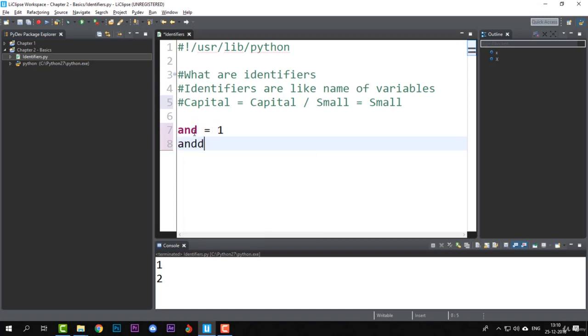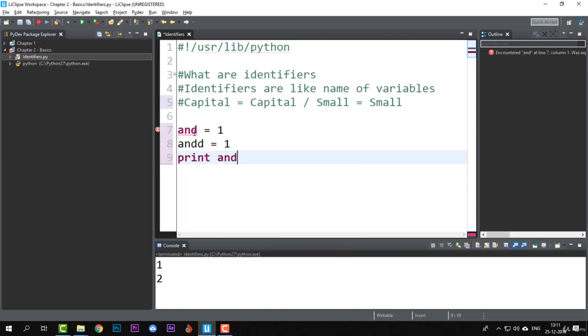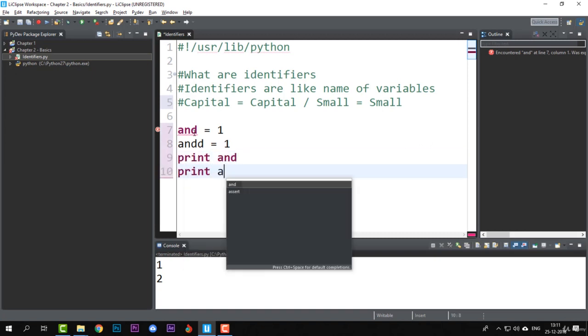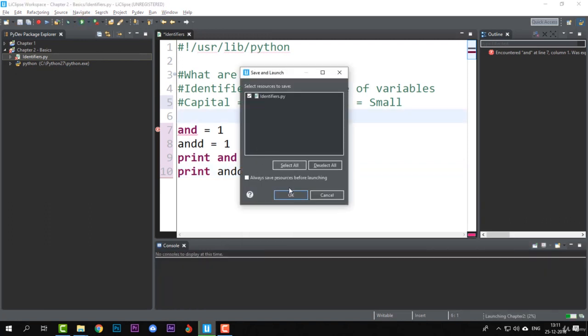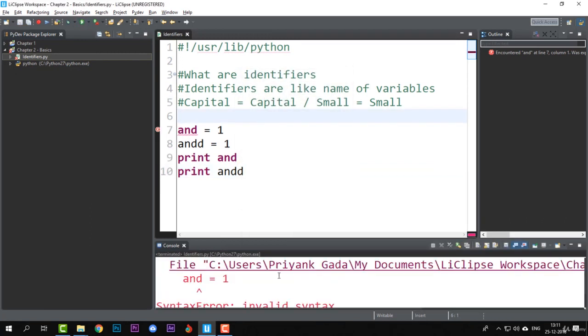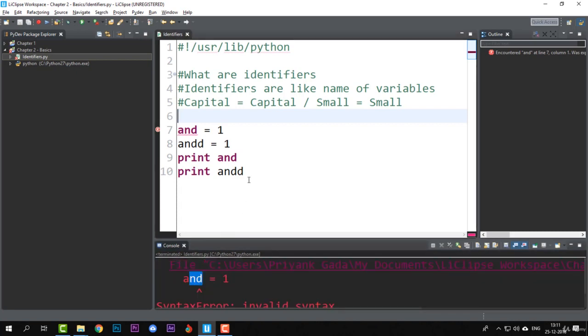And one more thing is that you should not use reserved keywords. So it can be a small letter or it can be a word. As you can see over here, I am declaring two things, and the next thing is "and", and we get a syntax error. Why do we get this error? This error is because "and" is a reserved keyword. Don't worry, I'll be talking about reserved keywords in my next video.